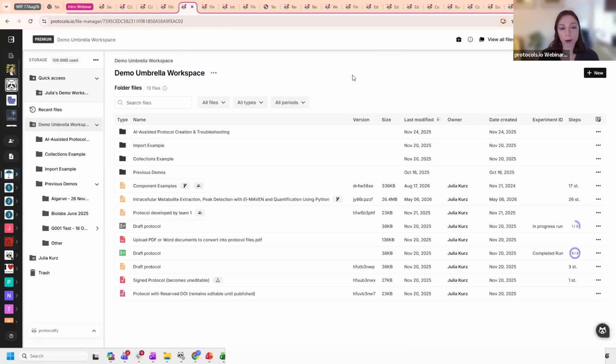So really, I would recommend the best way to start getting familiar with Protocol Studio, if you do want to use it or publish on the platform, is to just, of course, start creating a protocol. There are a few different ways of doing that, and I'll explain what those are now.